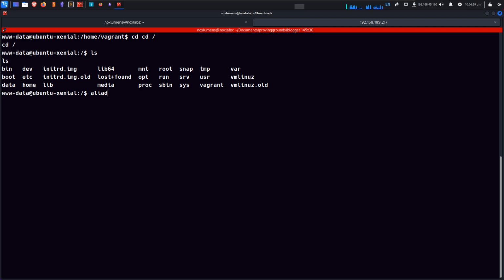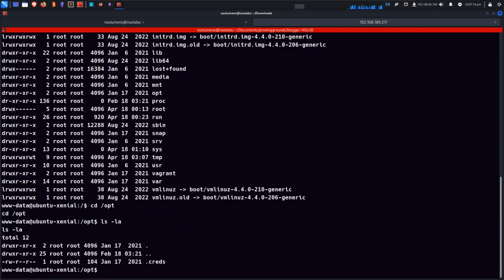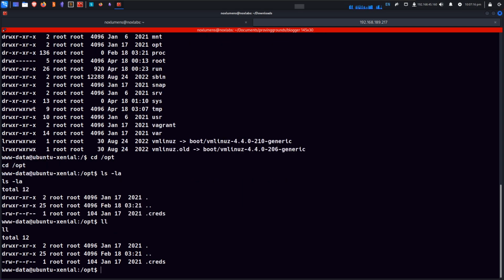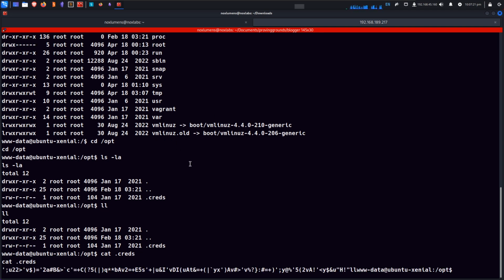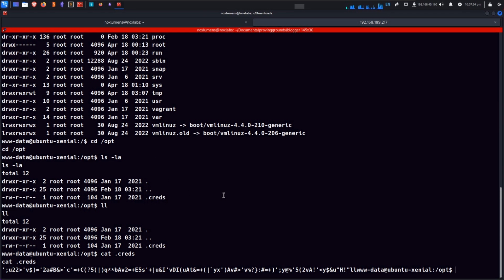I'm looking around. Let me set up this alias. alias ll='ls -la'. There we go. That makes my life a little bit easier. So I like to look at a few places. Somewhere that we might start off looking is /opt, ls -la. I guess I can just do ll. Anyway, we can see that there's this file in here. It's called creds. If we cat creds, we end up getting this really long credential. Or what I'm assuming is a credential.